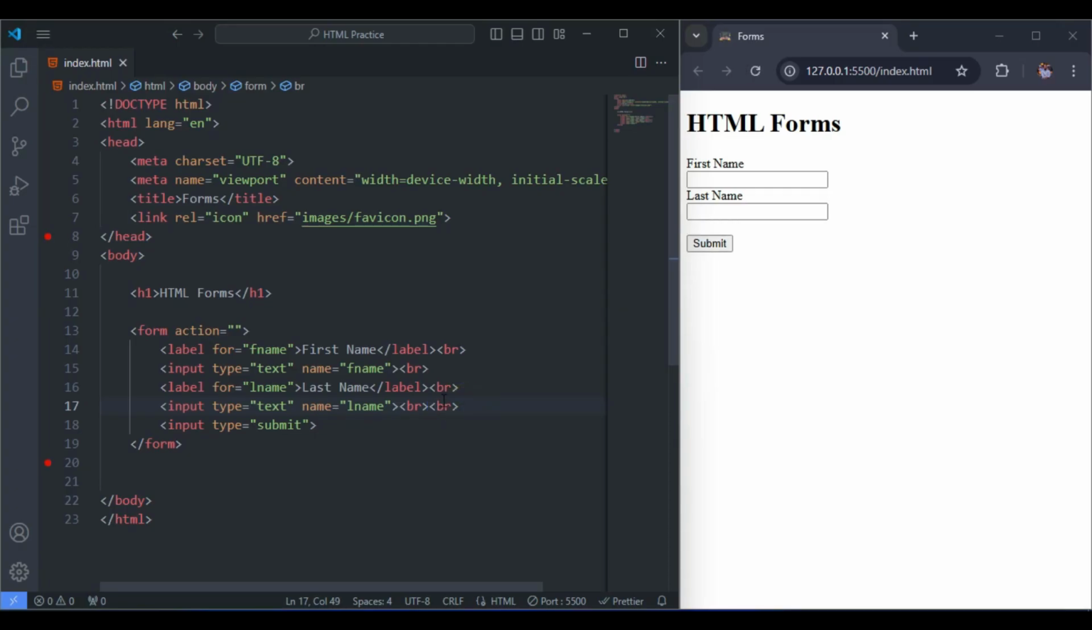And let's go ahead and save our file. Now we have a little bit of gap. Very good. So now we can go ahead and type in our first name, let's say Mustafa, and our last name, let's say Jibril.